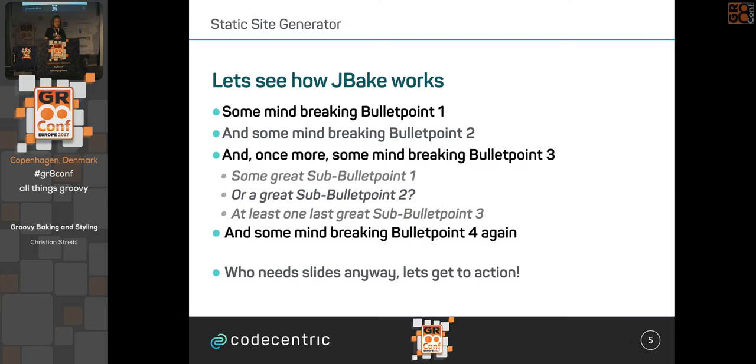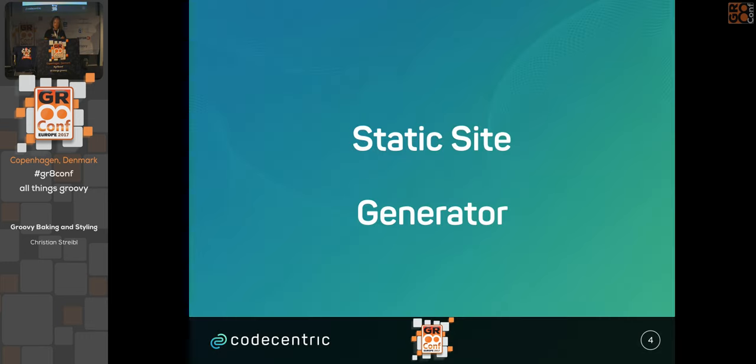Let's see how JBake works. There are static site generators. You don't have to write all the HTML code on your own. There are a lot of them out there for almost any language you can imagine. For Go, for Python, for JavaScript even, for Java, of course. And since we're Groovy, we want to do a Groovy static site generator.